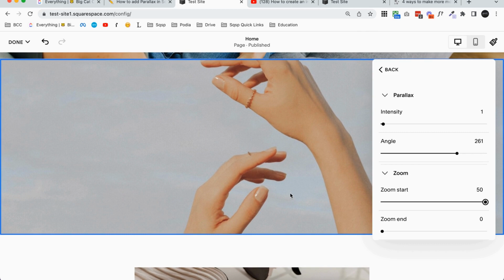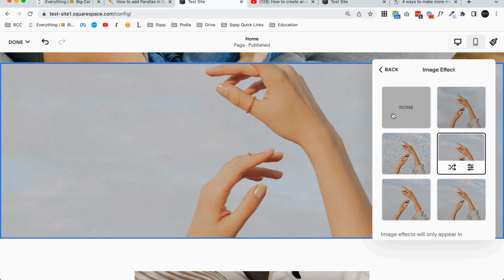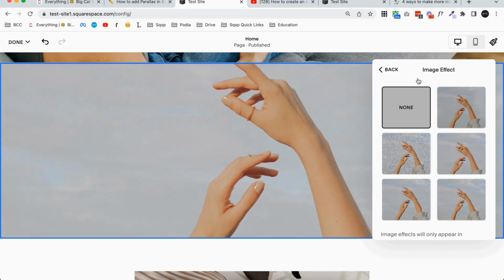So the parallax feature has not only been re-added to 7.1 finally, but now it comes with all of these extra features and settings that we can play with, which are so fun. So if you want to take it off, just click none, and that's going to remove any image effects. And then feel free to play around with all of the other ones.